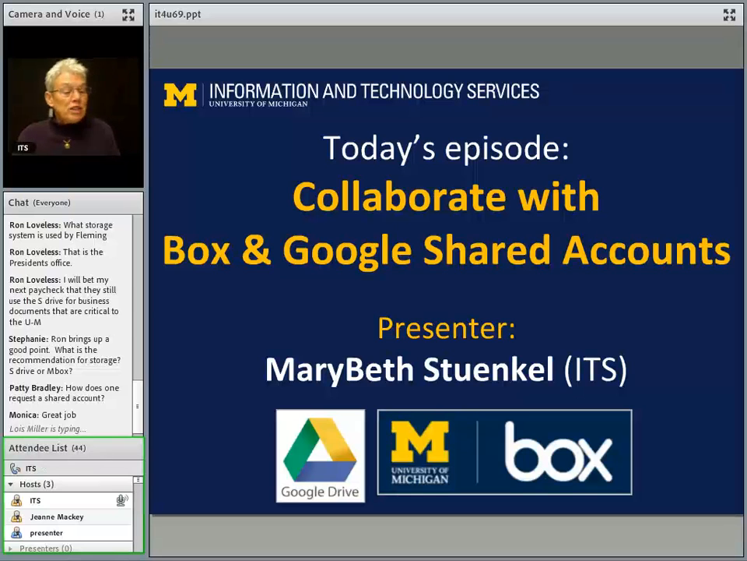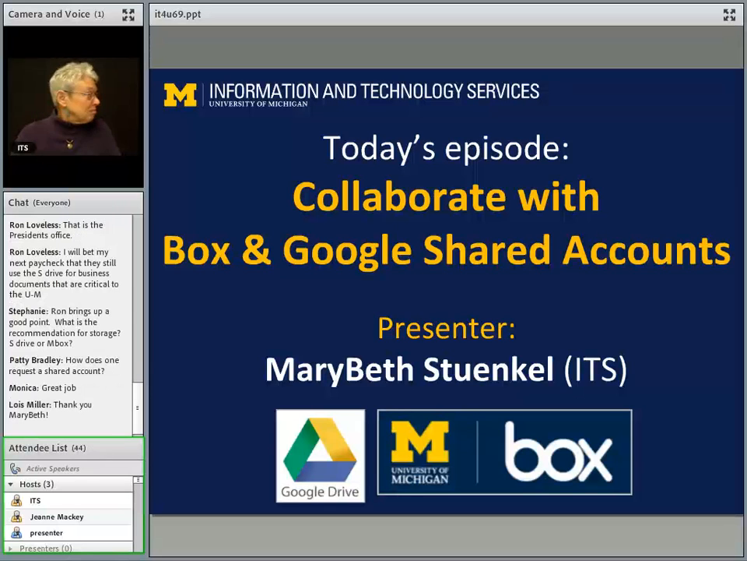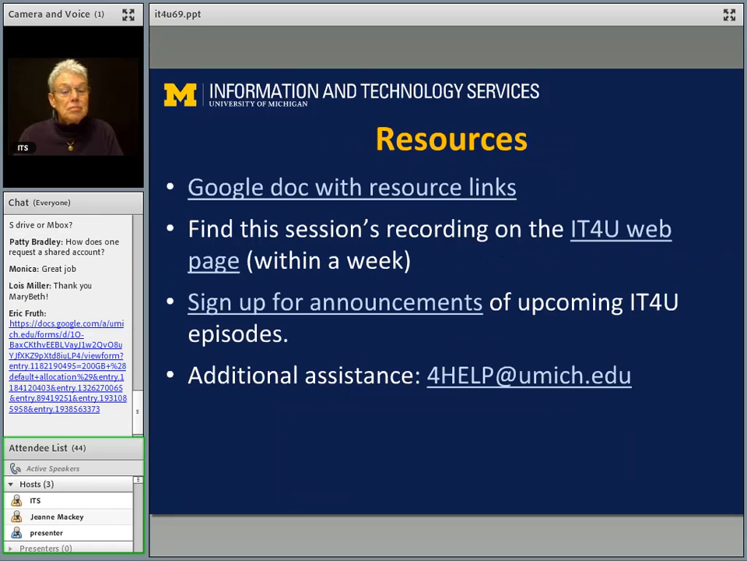How does one request a shared account? So the links that you'll be provided with, we will make sure that you get a link. I don't think I gave that to you, but I will have it added to that document. Someone just put something in the chat pod that looks very useful also. Yeah, it looks very scary, but we'll provide a shorter link for you.